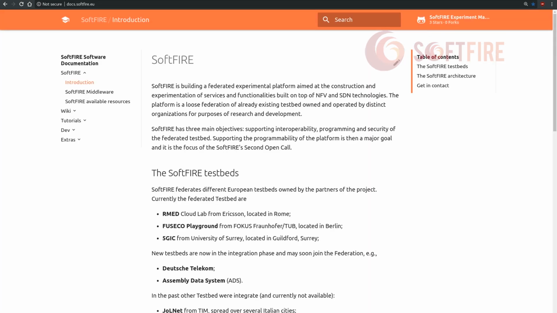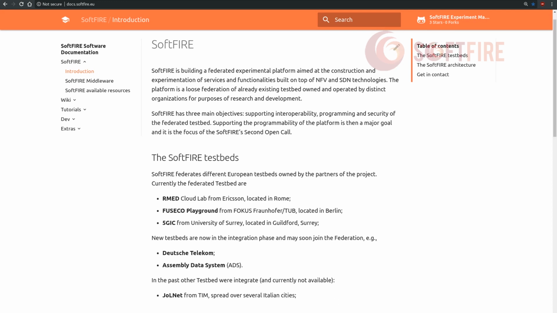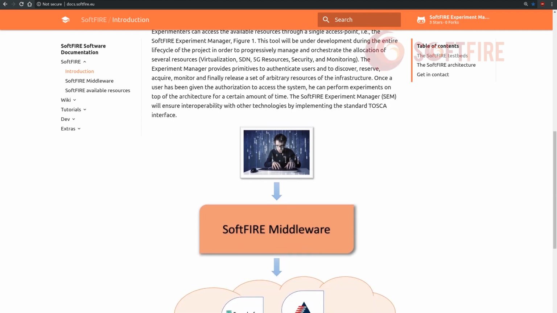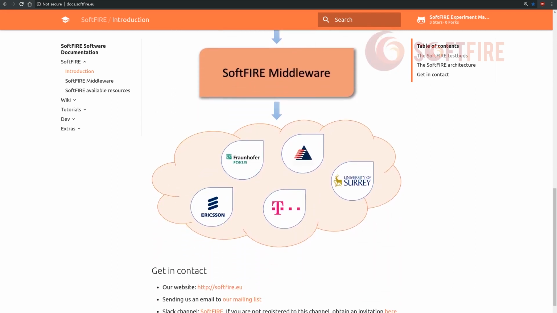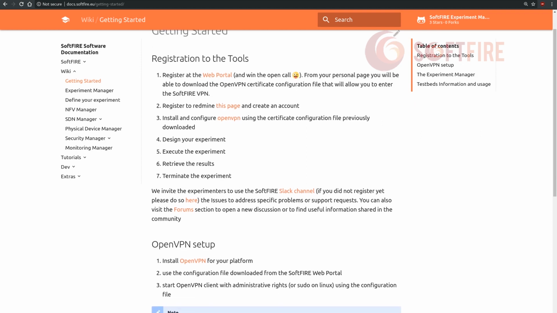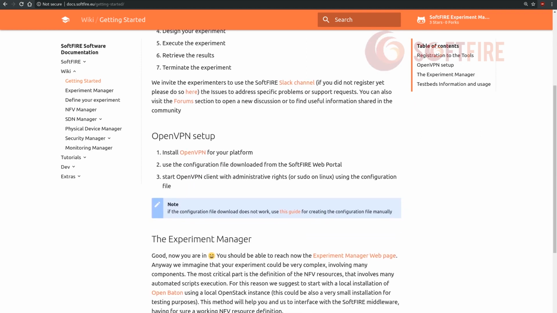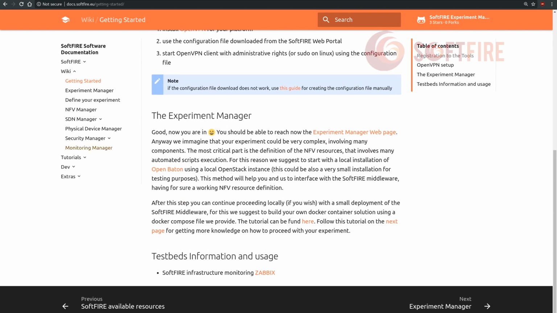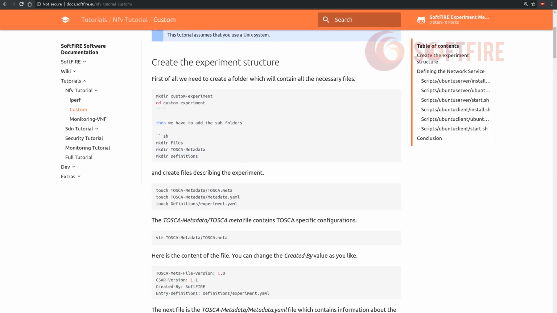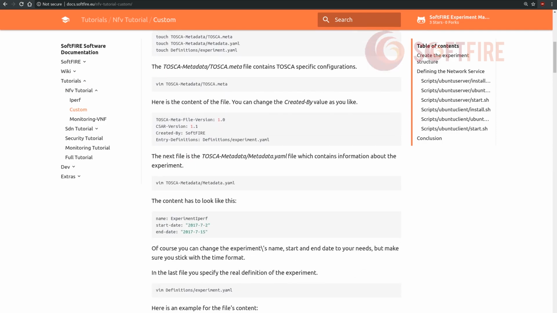From the experiment manager dashboard, we can also open the SoftFIRE documentation that will provide useful information about the project, and in particular about the middleware and all the managers it is composed of. Also we have some useful tutorials you can follow in order to get in touch with the platform and start creating your own experiment.